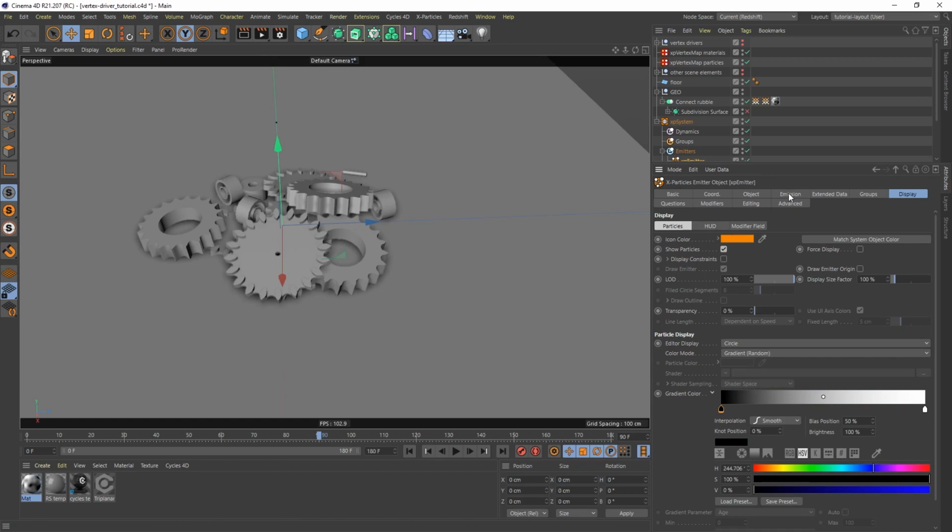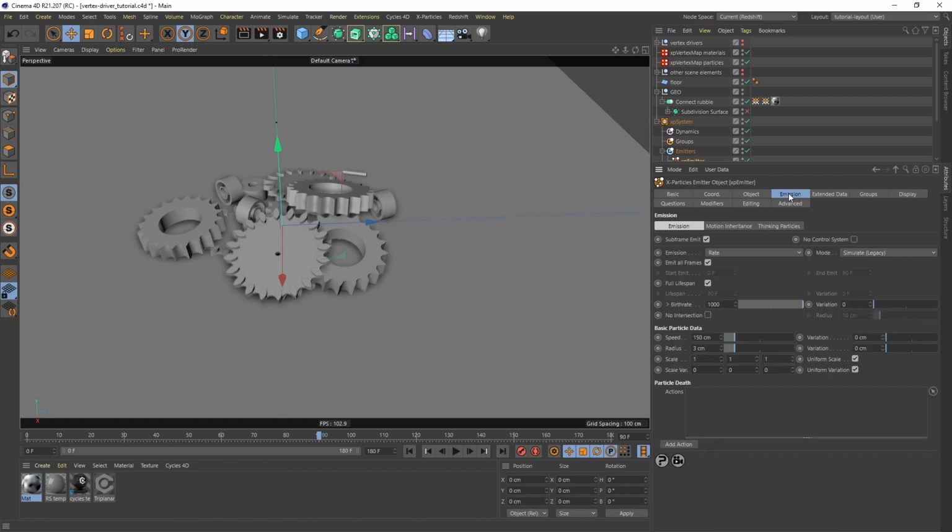And let's go to the emission tab. And let's just take down the speed to 0. Let's just play it back and see what we get. So you can see that they're being born, and they're only being born where we have that vertex map.